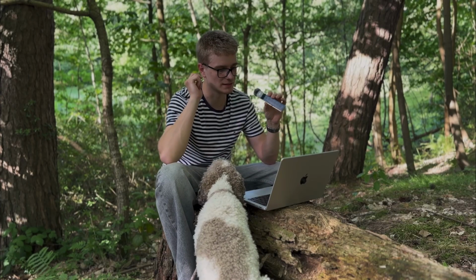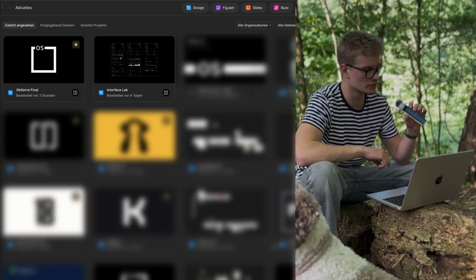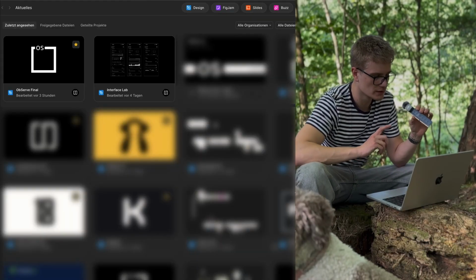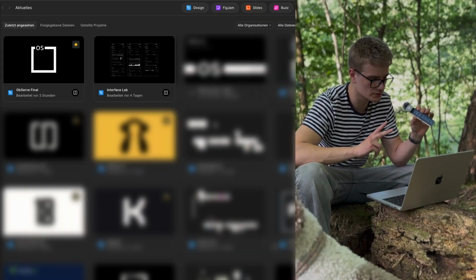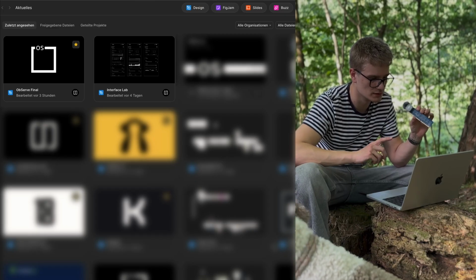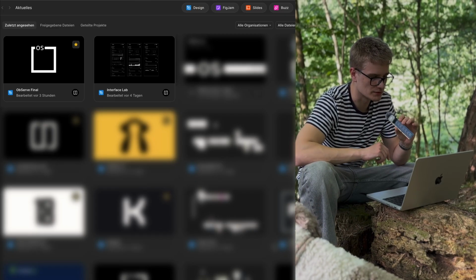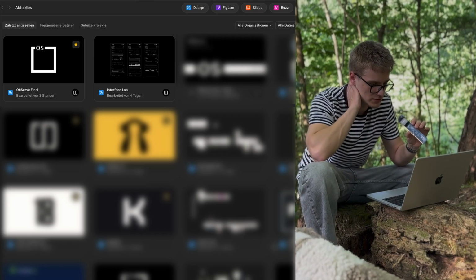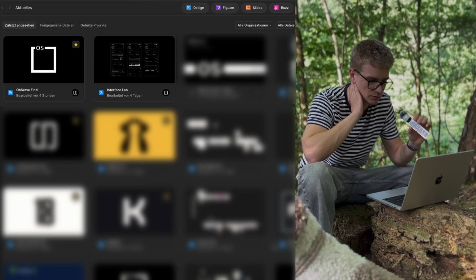Okay, so let's have a look at the boards. What you can see in this overview screen here, we have two boards for Observe. One of them is Observe Final and one of them is the Interface Lab. I'm gonna start with the Interface Lab because it's actually the older one and it's the one where we started with.